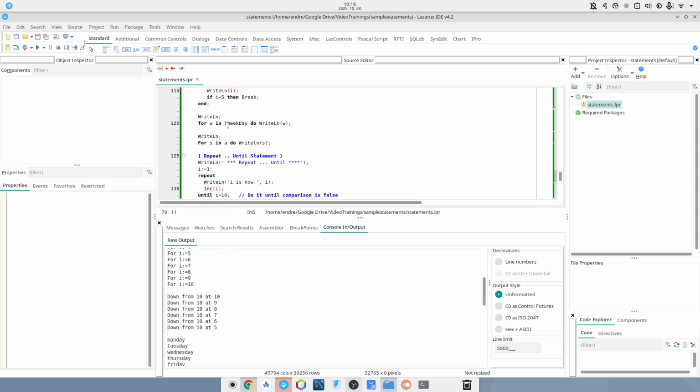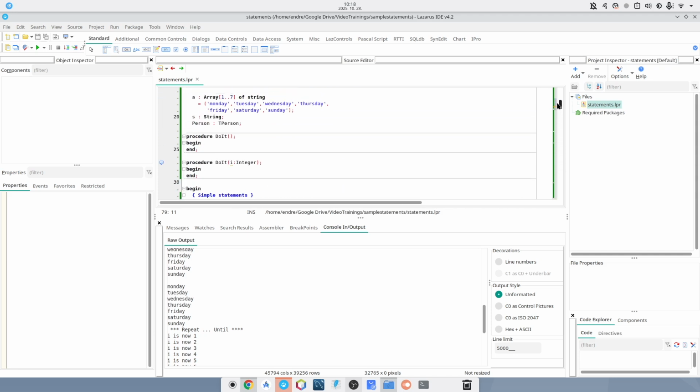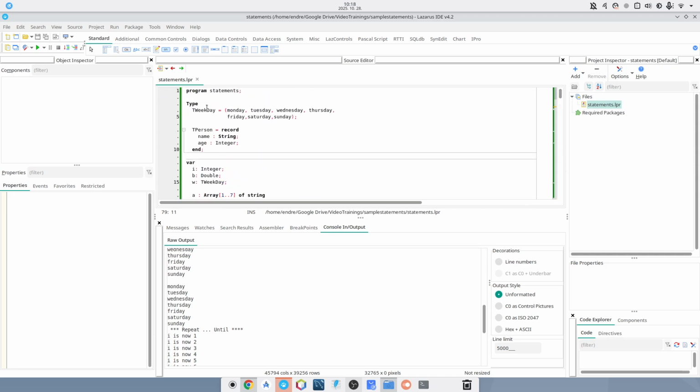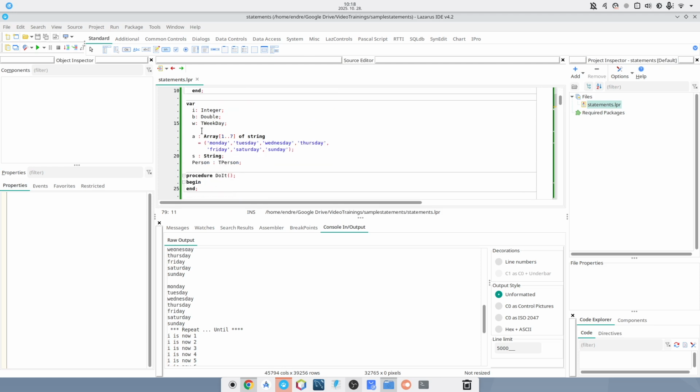The next one is the iteration of the set. So you can see that I have the weekdays in the set, and the iteration is going through them. And here is the same for the array. So here the same kind of iteration is done. Just the difference, of course, is the definition. So at first I have the weekdays as a set. In the second case I have the weekdays as a string array.